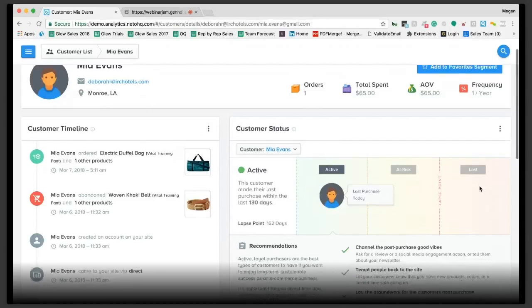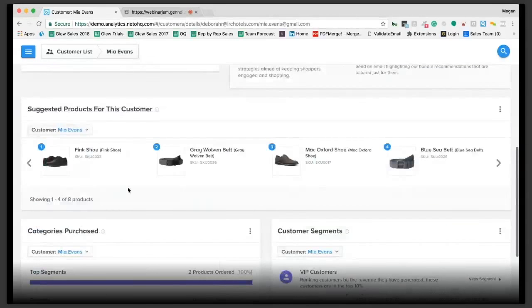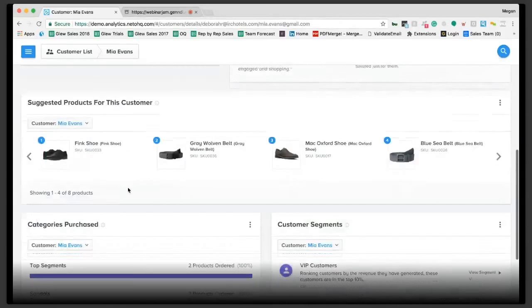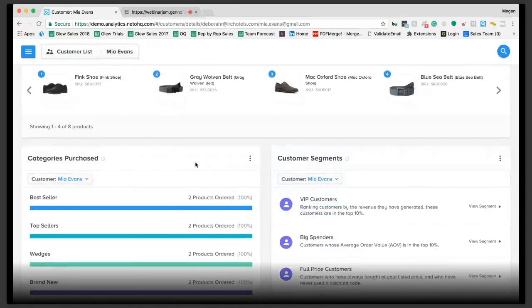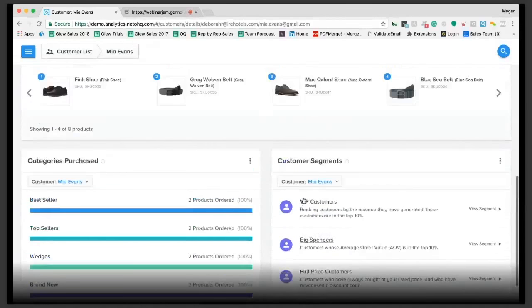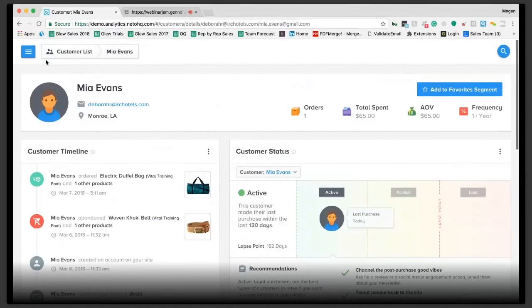And then just beneath there, a couple things I like to point out. You can see the different suggested products for the customer based off of their purchase behavior. So you can suggest different products to the clients, as well as you can see the different categories they've purchased in, and then the different customer segments each customer falls into.